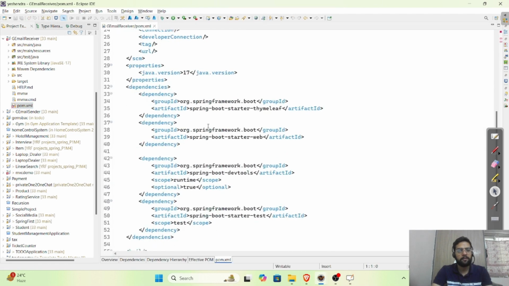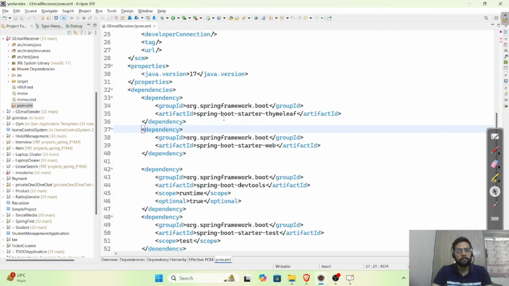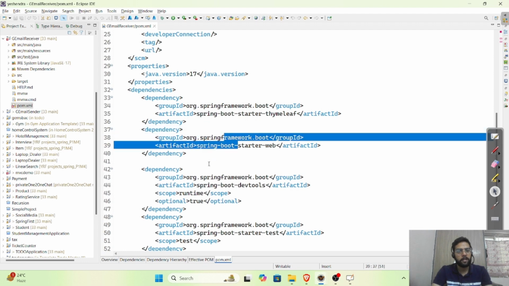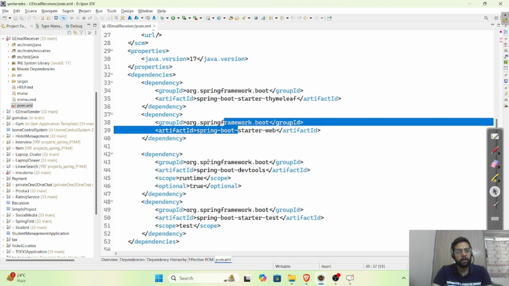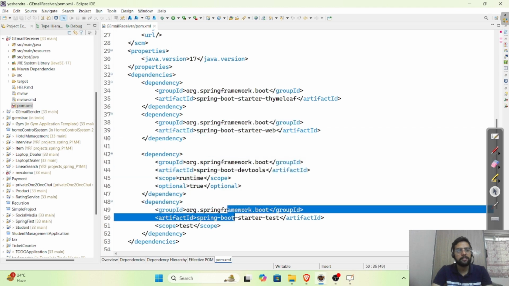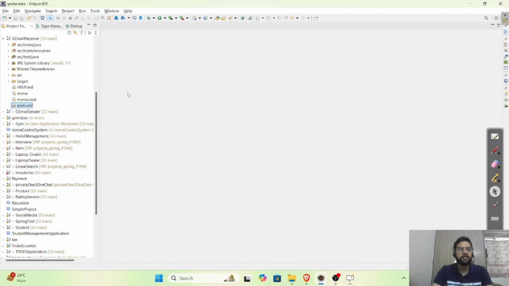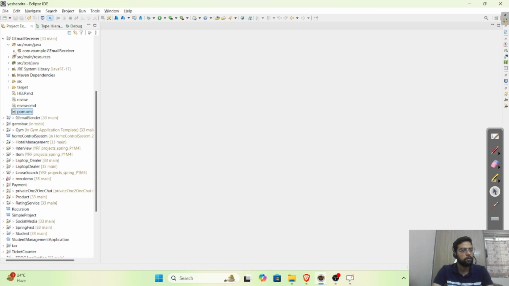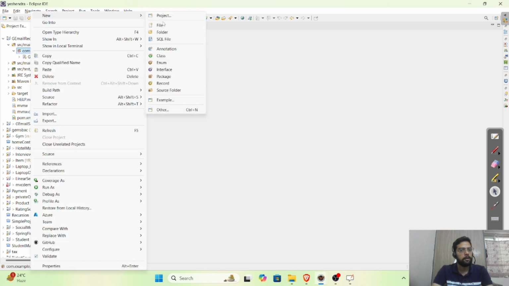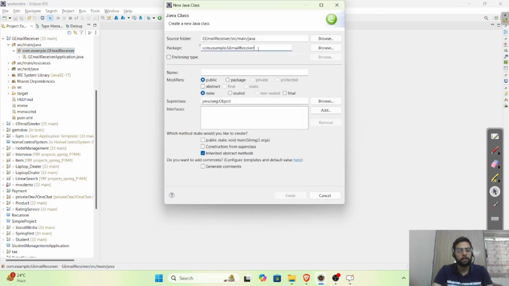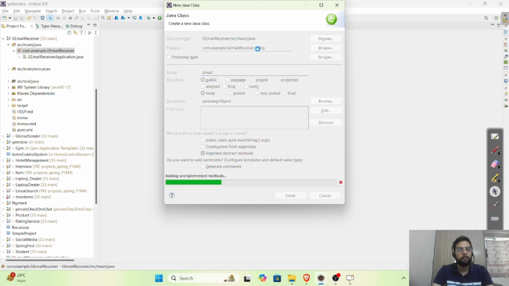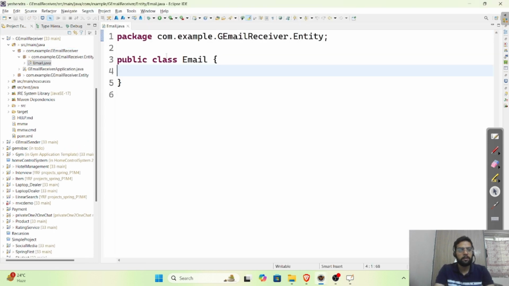What all dependencies have we added? We have added Thymeleaf, Spring Boot Starter Web, that is Spring Web, DevTools, and the test dependency which is pre-added. Fine. Now the very first thing, let's create the entity, the email entity. Email properties. So let me go and create a new class. The package should be entity, and the class name is Email. Fine. Let me zoom it.